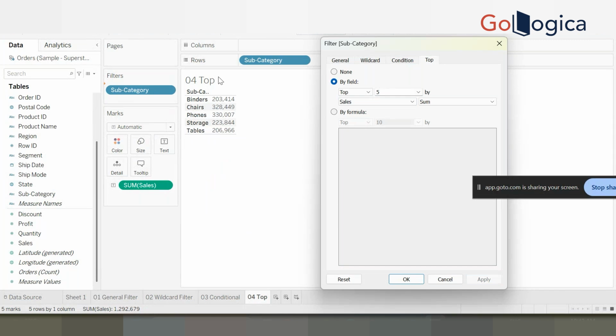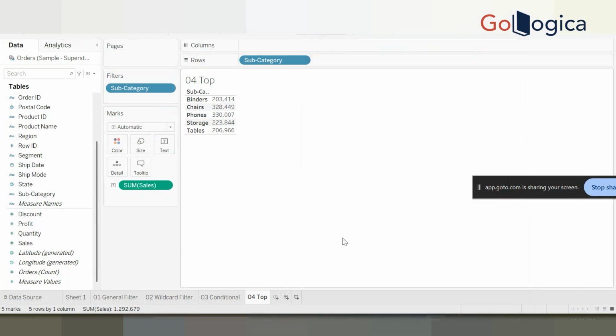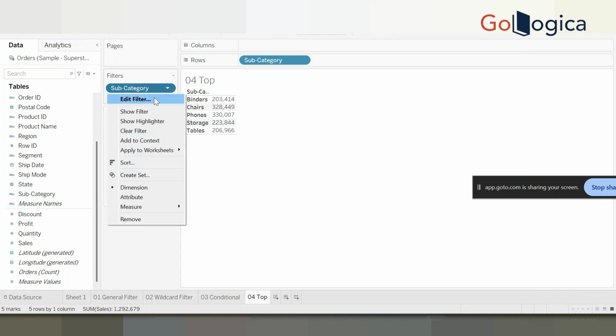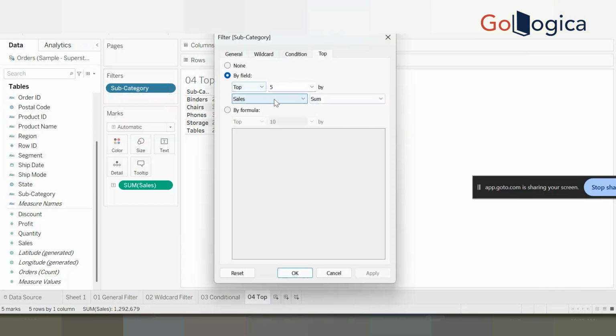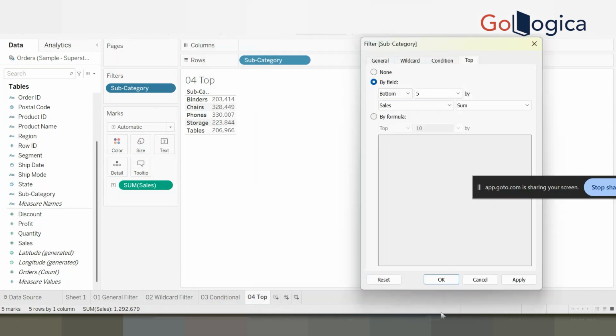Got it? Yes, Sajid. So you can change the number from 5 to 10, or by default it's 10, is it? Okay. Or instead of top, if you say bottom, the bottom is like worst. Yeah, worst setting. Okay. So we can go with the top, this one, and so on.